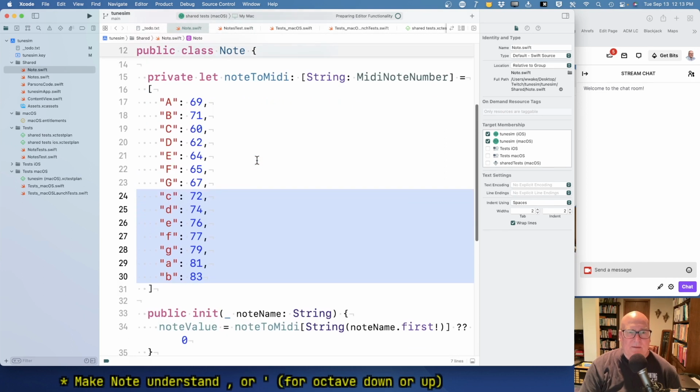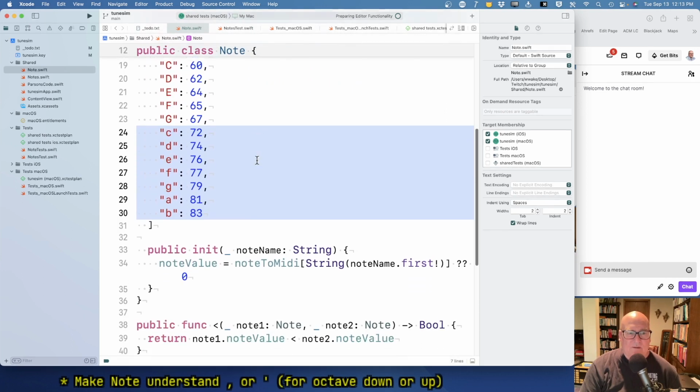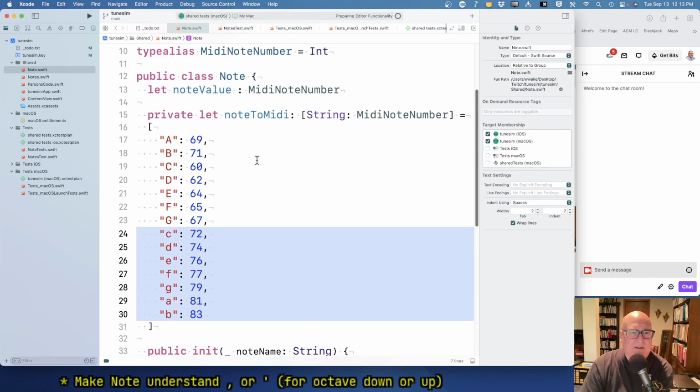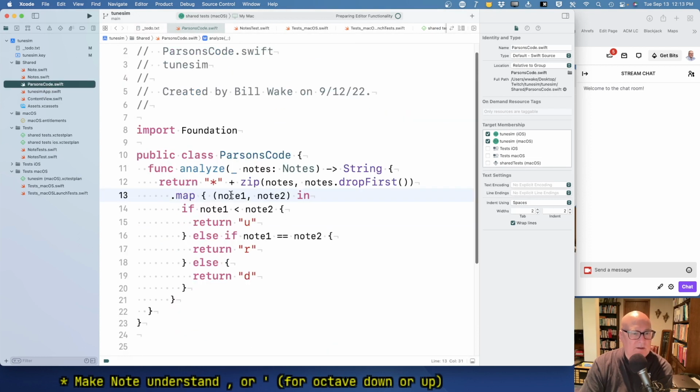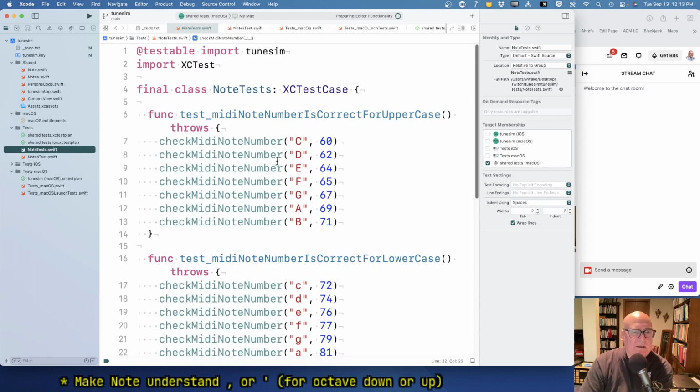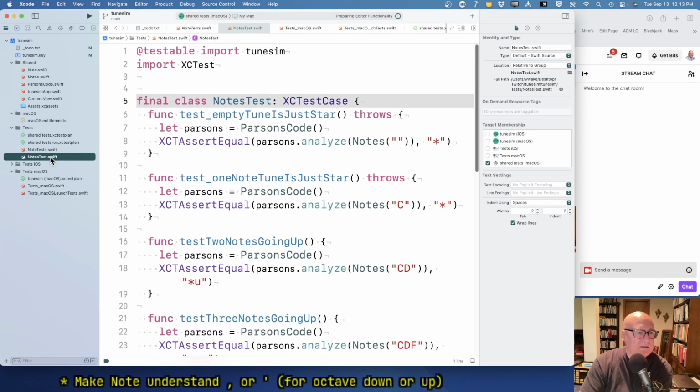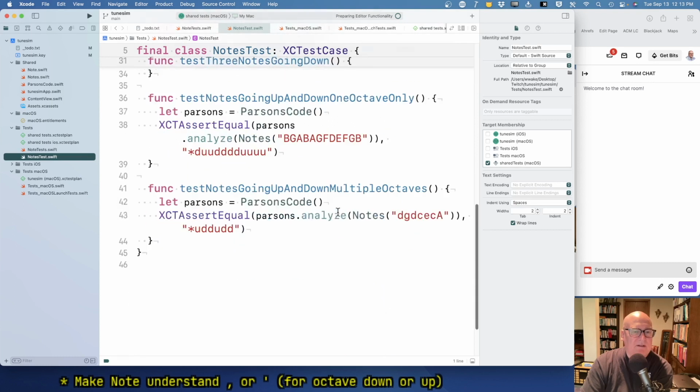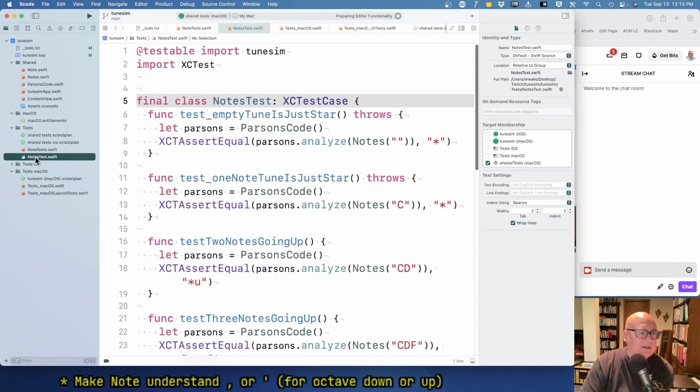But the string itself, or the thing we're encoding, should be notes. And our parsing code assumes notes. It just compares, give me the notes and I'll compare them less than, equal, or whatever. But the tests, let's see, tests, whoops, let's do the notes test. Oh, I don't really have a parsons test. This should really be parsons code test. Let's change that.